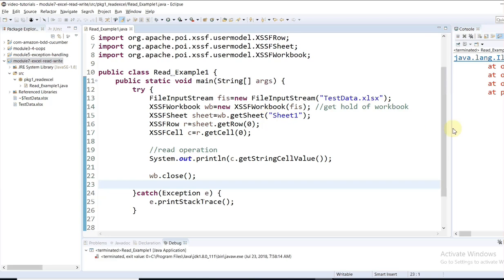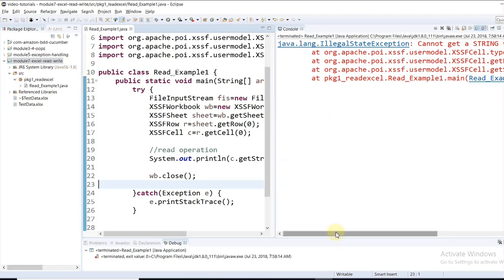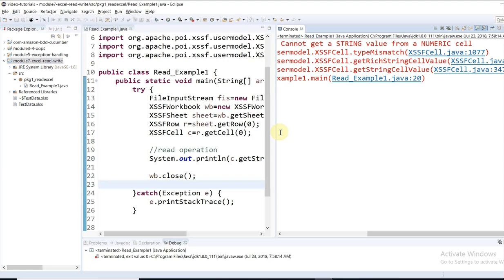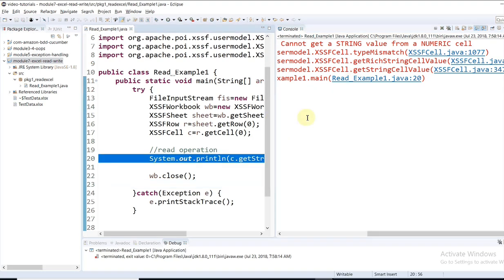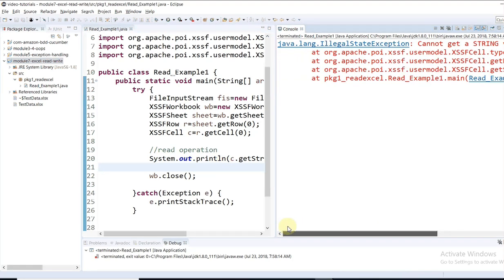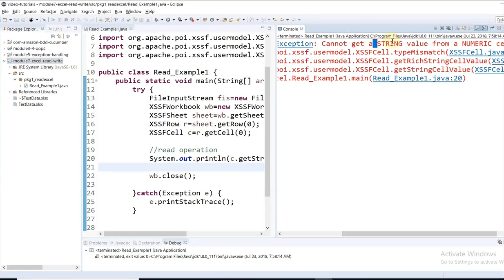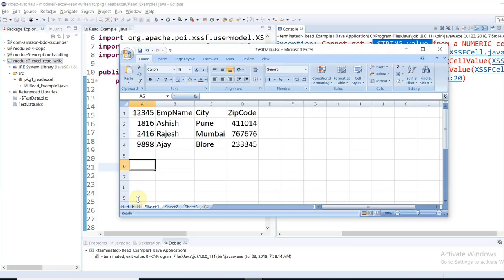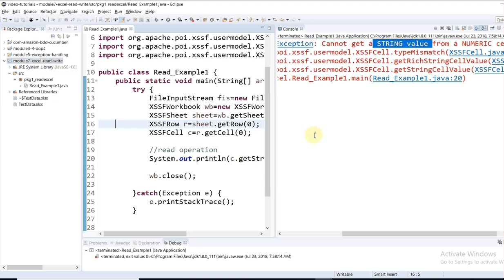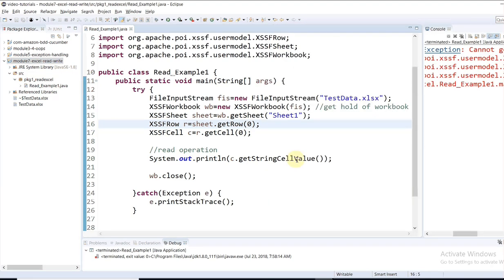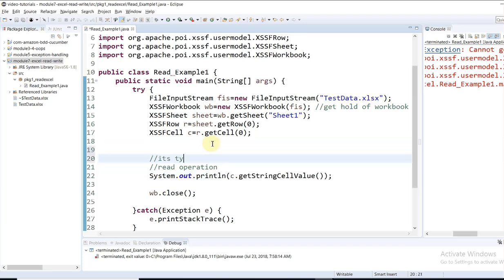So if you see here, exception was created at which line? Basically line number 20. While reading the cell, it has thrown an exception, and the exception is showing that I cannot read string value from a numeric cell. This is a numeric cell and you're trying to fire a string method, so it's wrong, right? Ideally, before you even perform a read operation on a specific cell in the Excel sheet, you need to find its type.